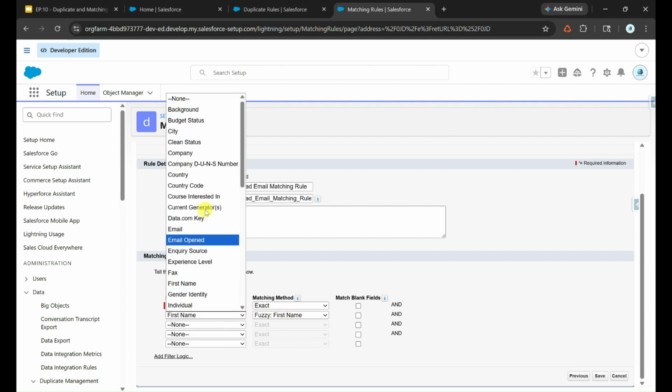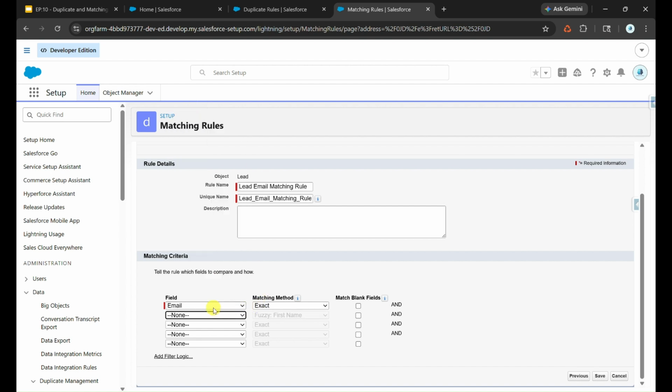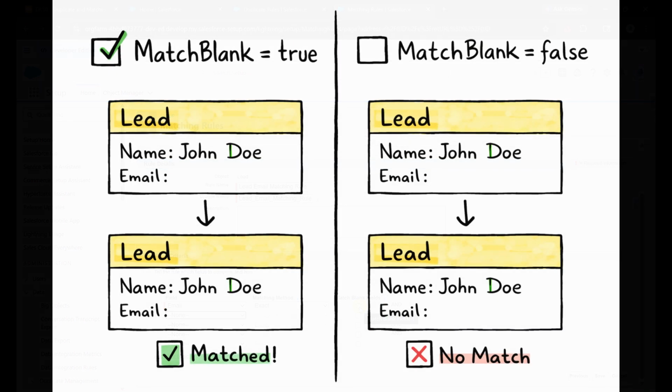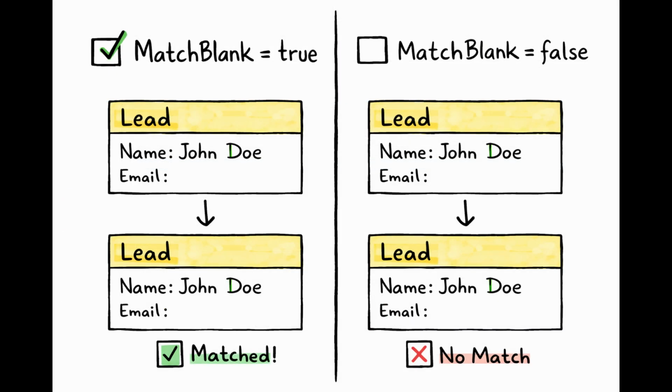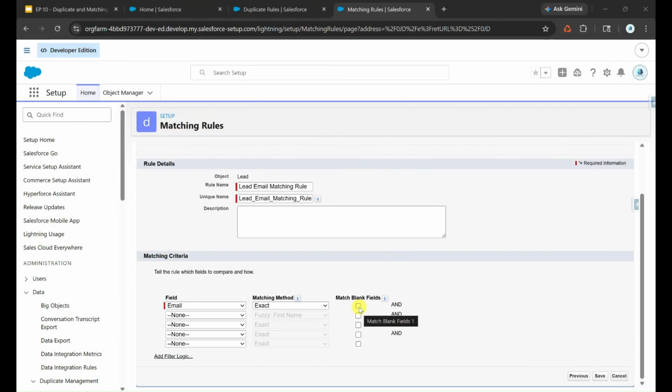For now, we don't need this particular criteria. We're just going to check whether if any two records are having the exact same email, we're going to consider them as the duplicate records. Now here we are having an option, right? Match blank fields. What does that mean? So it is asking that even the blank value should be considered as a duplicate. In our scenario, we shouldn't be enabling this because two leads might not be having the email address. But only for that reason, we shouldn't be considering them as duplicate records, right? And that's the reason we are not enabling this option, match blank fields, okay?